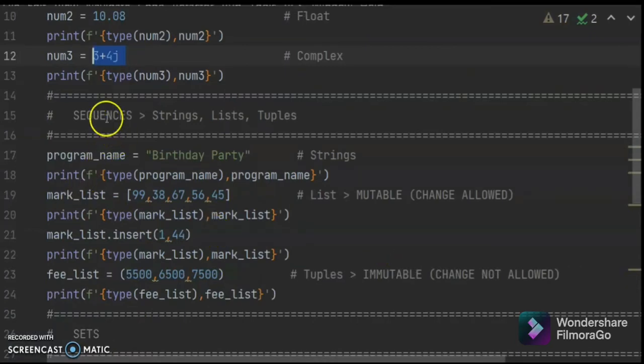In sequence is what? A set of characters. So what is a string? String is a collection of characters. In list also we will be having some collection of items. Tuples also will be having a collection of items. There is a difference between list and tuples.